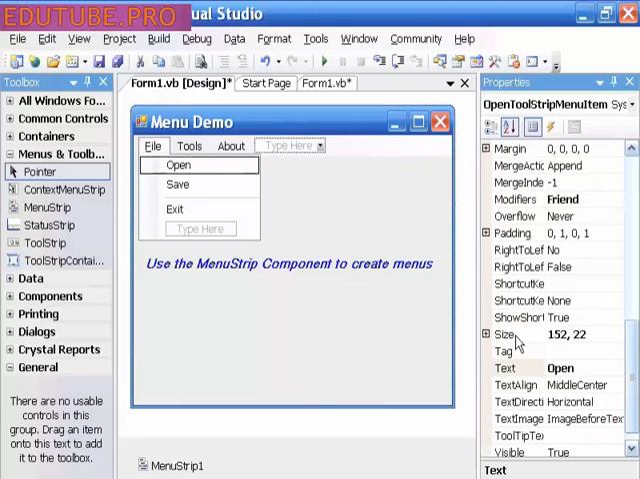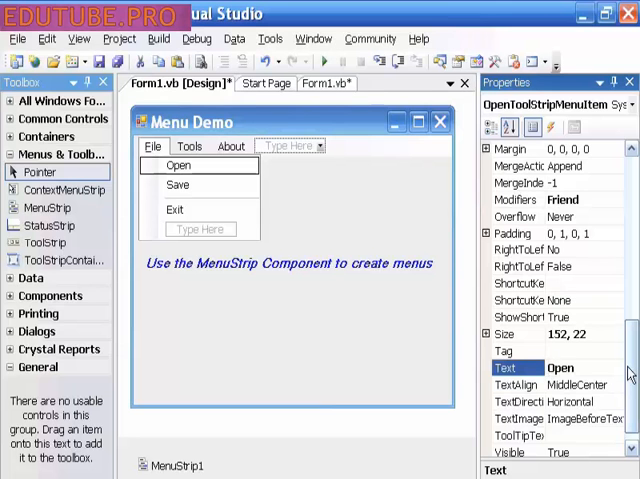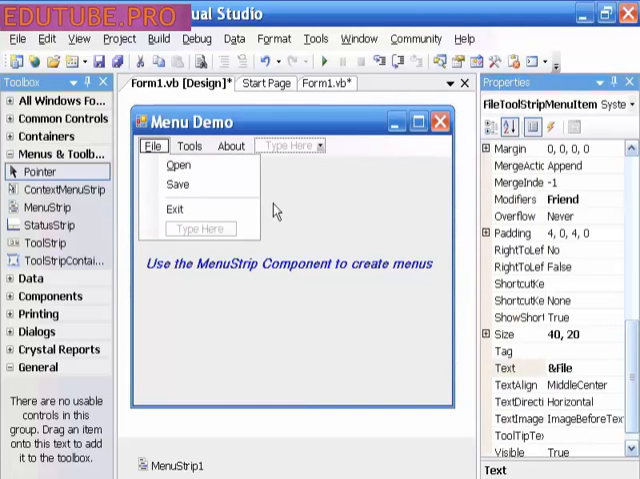Likewise, if I want to go to File and Open, I click on Open in the text property, insert an ampersand, and I've created an access key for File Open. So just like buttons, you can create access keys by using the ampersand.